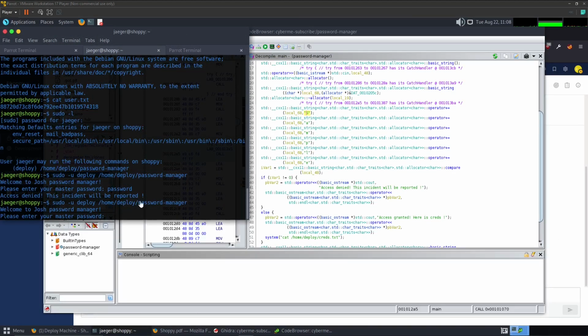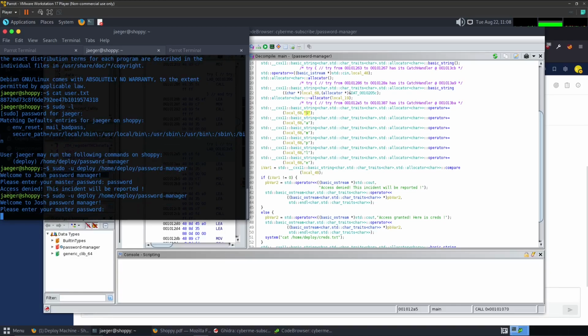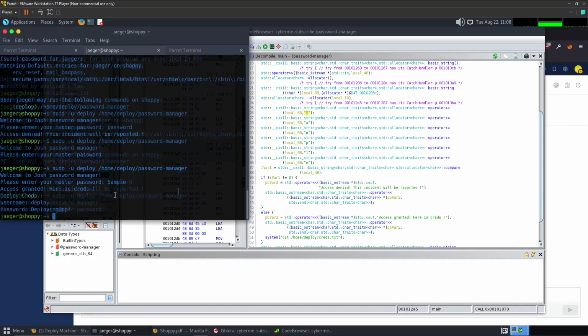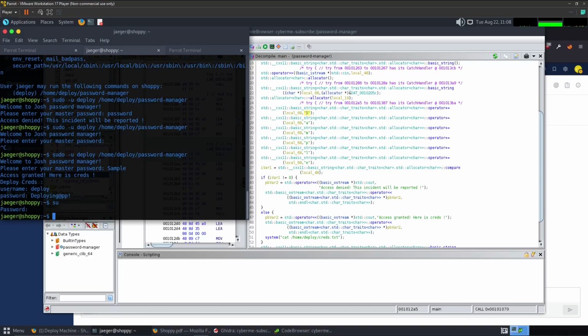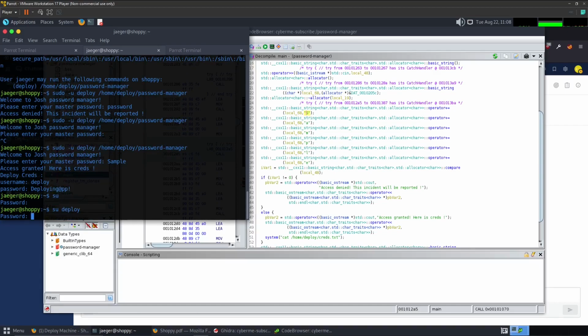So once we execute that again, let's go ahead and run password sample. I'm not sure if I typed anything. There we go. Sample, and as you can see, we now have the deploy user creds, which is deploy and deploying right here. So let's copy that and do an su deploy for switch user.